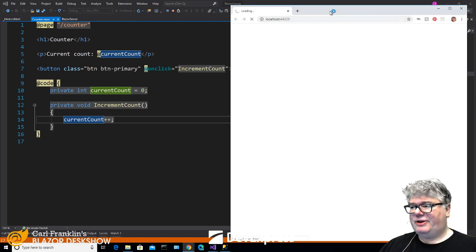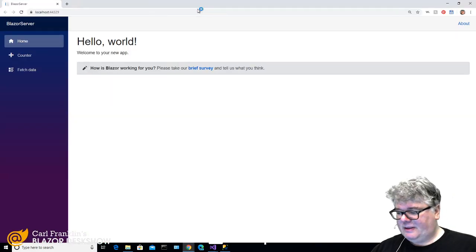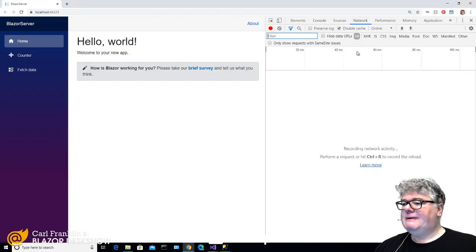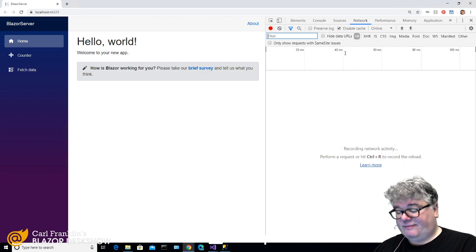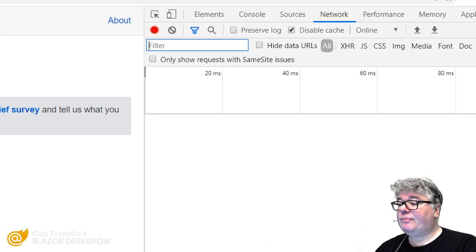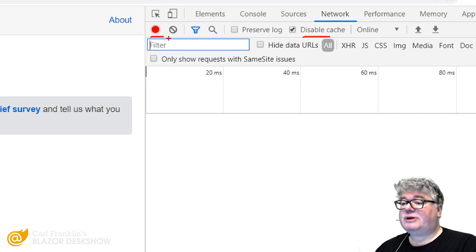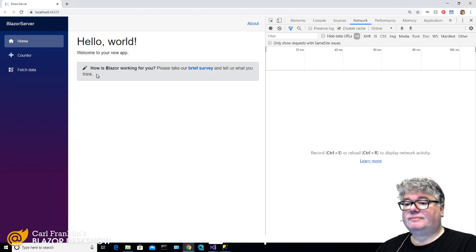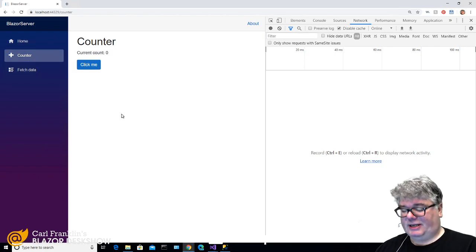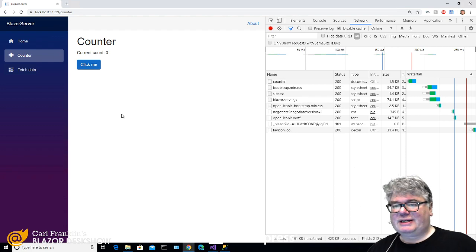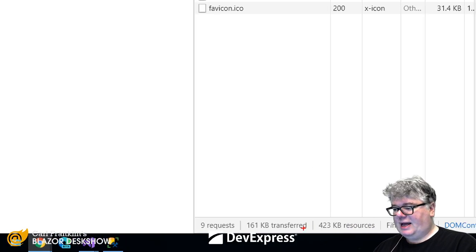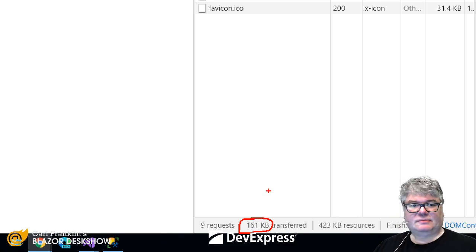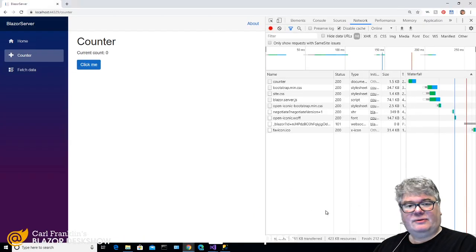Now, let me show you exactly what's going on here in the browser, network-wise, during a Blazor server application. I've disabled the cache right here, and I'm going to press the record button. And let's go to the counter page, and I'll hit Control F5 to reload everything. Well, this is very interesting. Not a whole lot of data was transferred. 161K. Really fast startup.